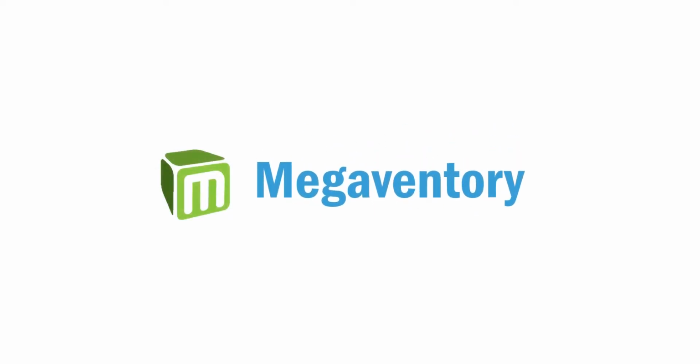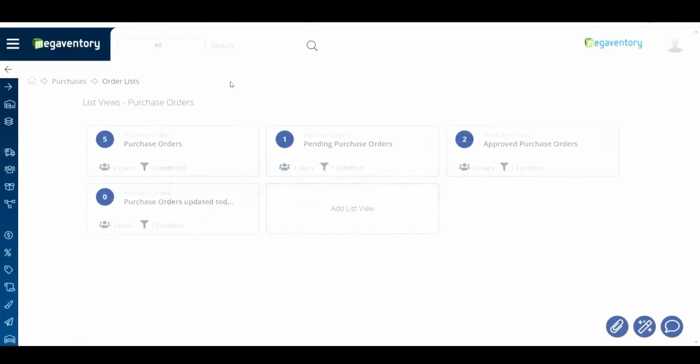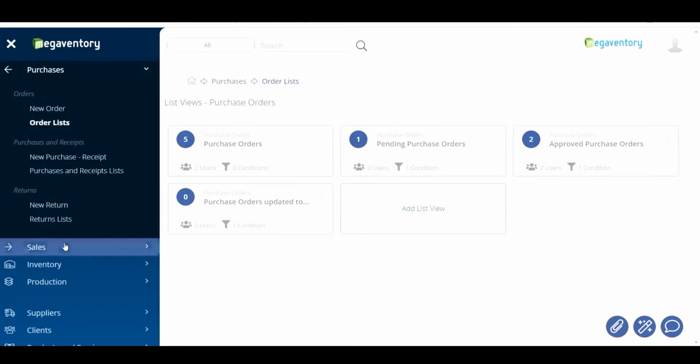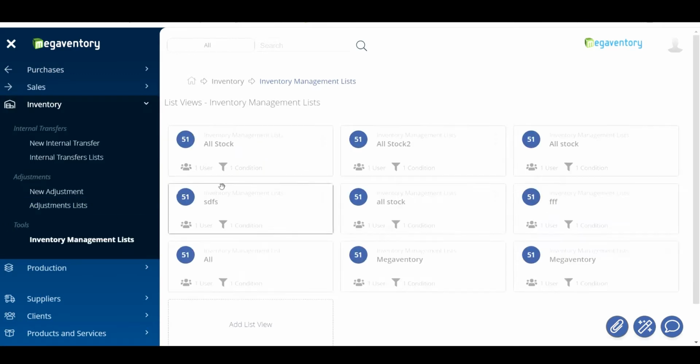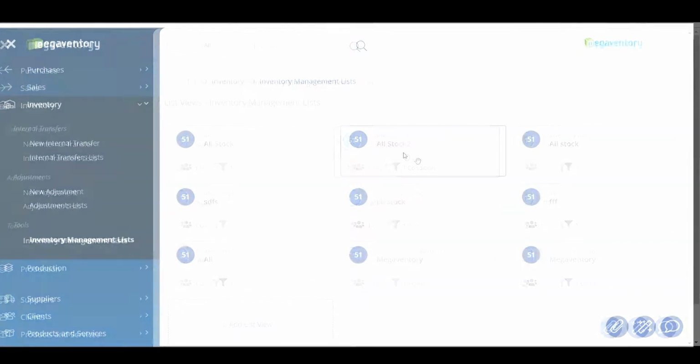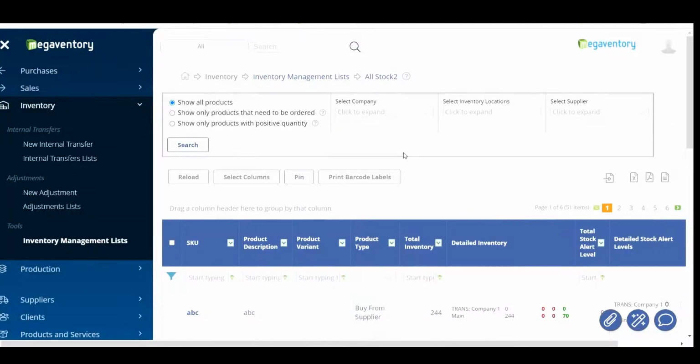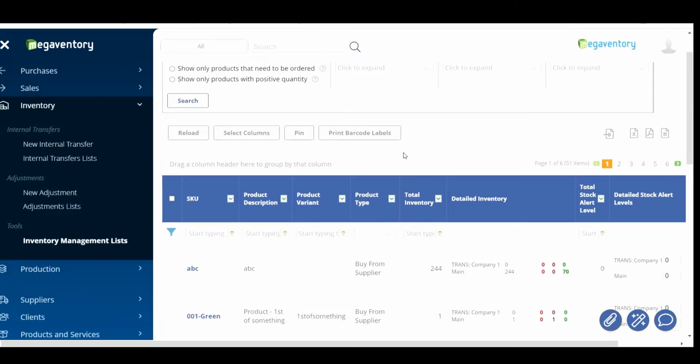Here is how to check your stock levels in Megaventory. Let's go to Inventory and Inventory Management Lists. These are your Inventory Management List cards. If your card shows 0, there are no available products recorded in Megaventory.